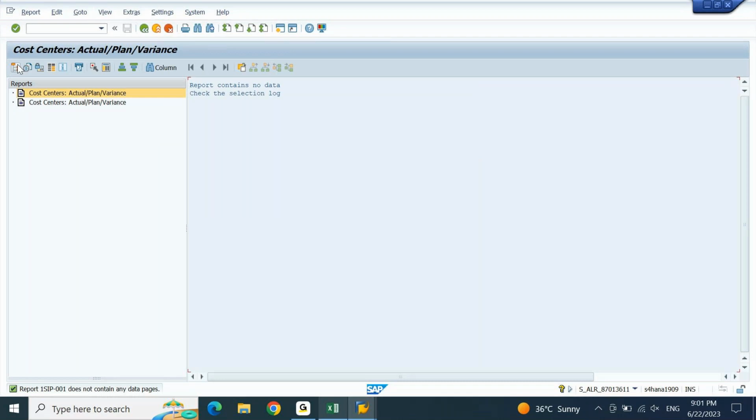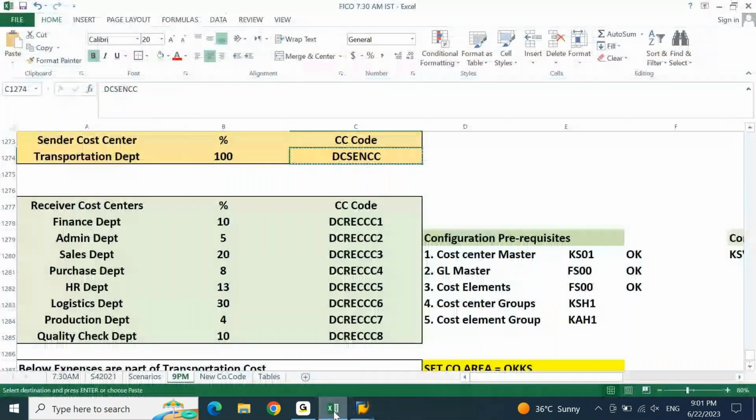Currently, nothing is coming here, which means there are no postings in our cost center. As a result, your cost center reports are blank. Correct? After posting the entry, we must look at this report once again to make sure this 52,500, whatever we are planning to post, will reflect here.